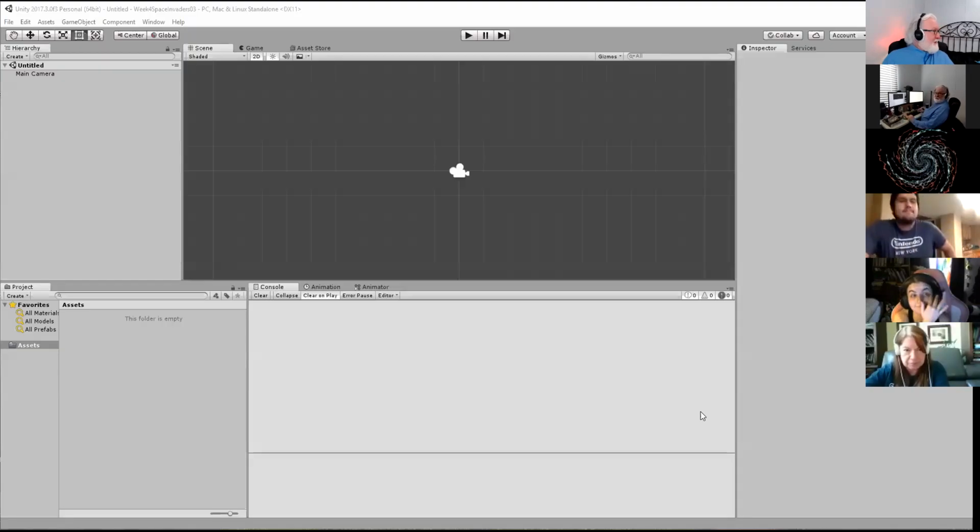Okay. So here we go. This will be Unity coming up. All right. So first thing we're going to do is take a look at prefabs.